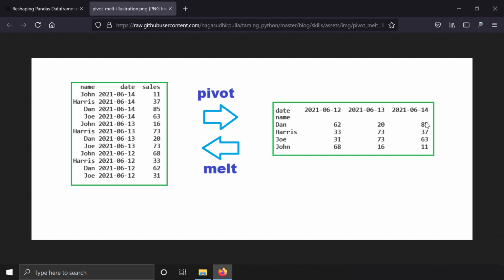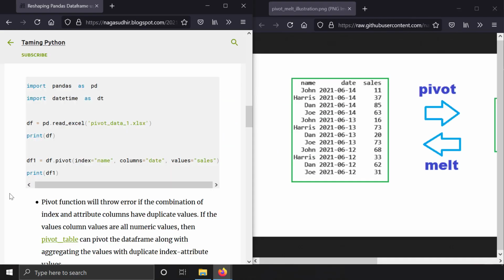And the opposite of pivot is melt. So here if you have a data frame something like this on the right hand side where your identifying column is in the header, you can move that column from the header to the rows using melt. In this example you can see I have the name as a column and another identifying value, which is the date, in the header. So if I want to move this header to a column, I just call melt. What happens is that this header will be moved to the rows and it will be once again something like this.